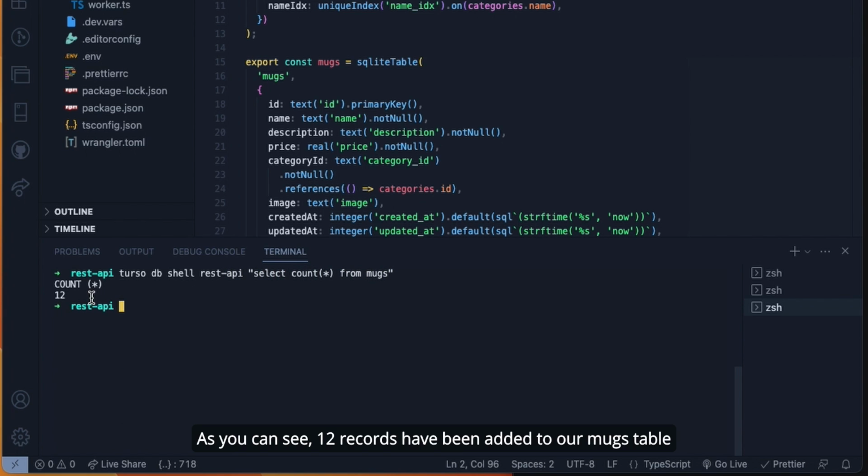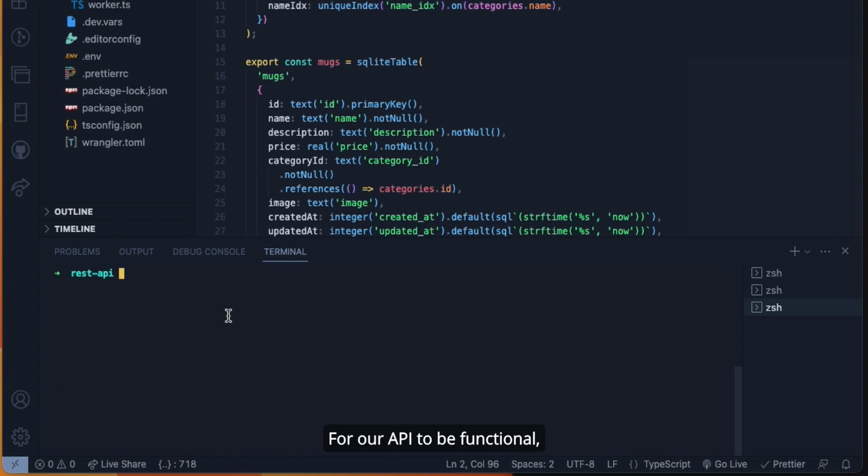As you can see, 12 records have been added to our marks table. For our API to be functional, we'll need it to respond to HTTP requests with expected JSON data depending on the nature of requests. Let's create a database client by building a function that returns a LibSQL client wrapped with Turso as the query builder inside the worker file.